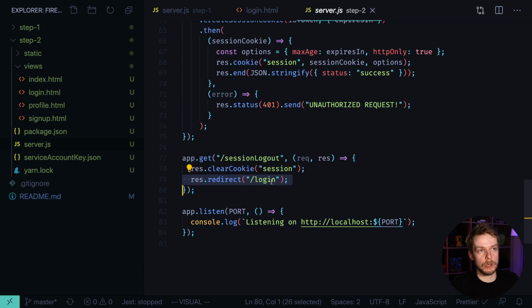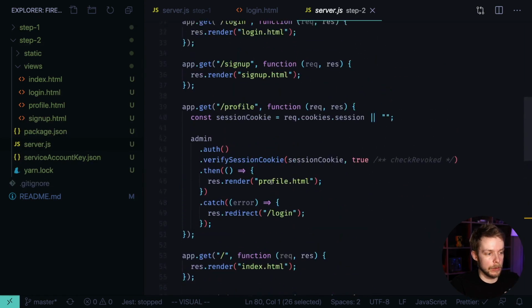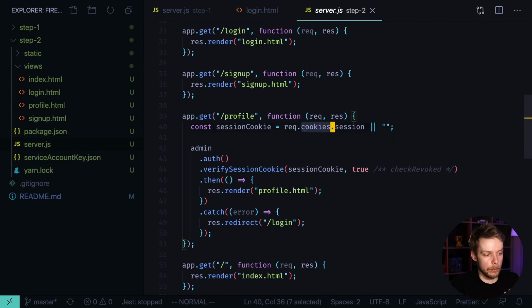And as you don't have session cookie anymore, if you try to go to profile, it will try to read this cookie from the request. It will fail because we removed it, and then it will redirect you to login, because session cookie will be an empty string, and of course it's invalid.